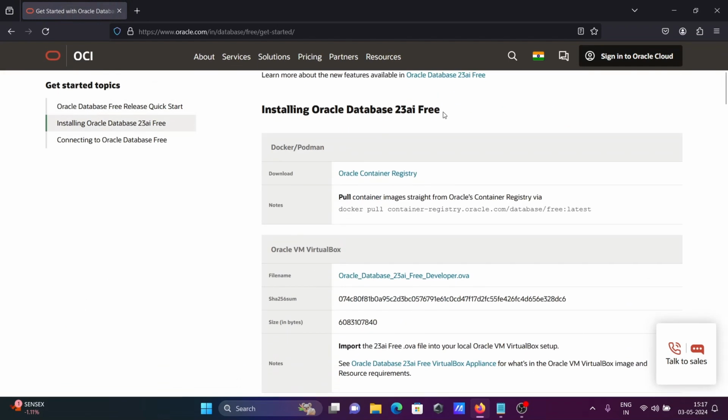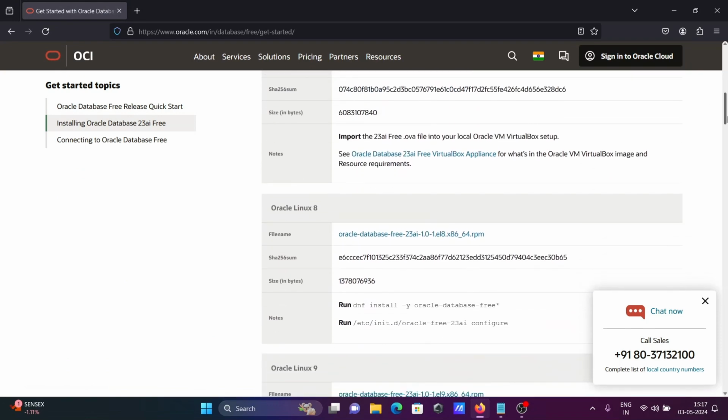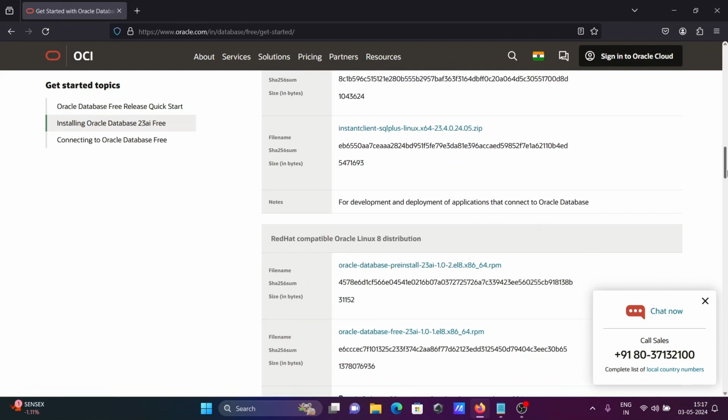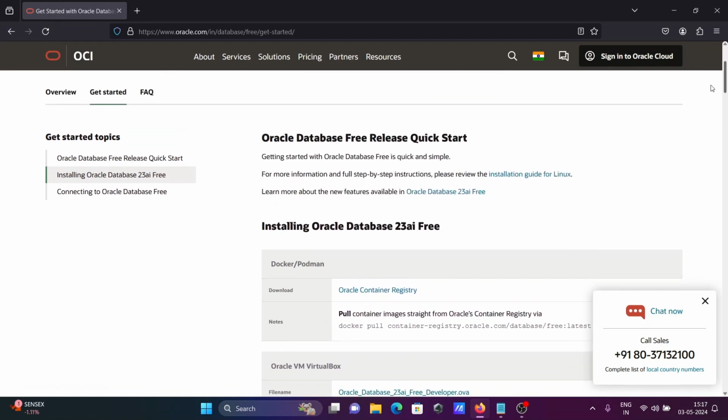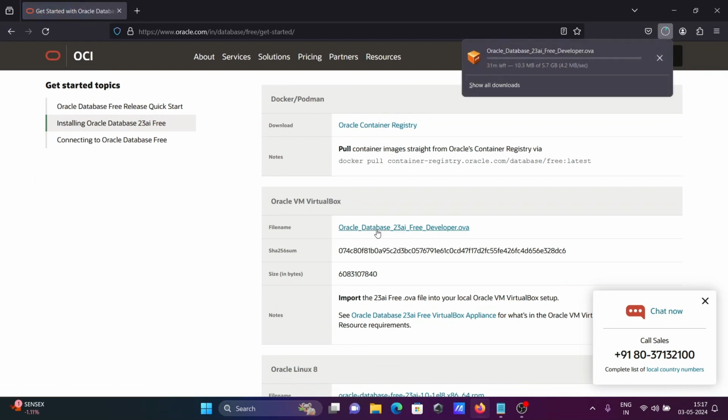And if you scroll down here, you can see Oracle 23 AI is available for Docker, VirtualBox, Oracle Linux 8, 9 and others. This lecture is about installing this on VirtualBox, so click this link, and I will paste this link in the description. From there you can easily download this file.